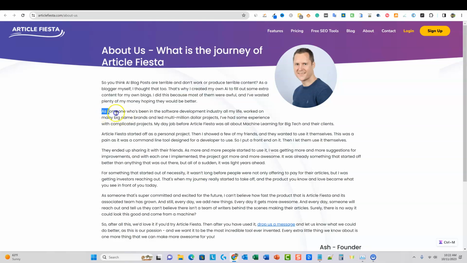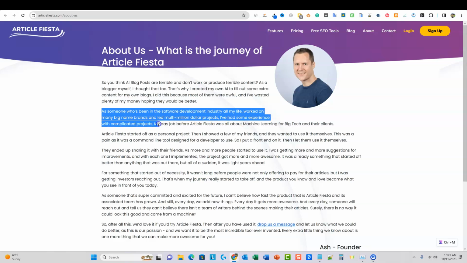As someone that's been in the software development industry all his life, worked on many big name brands and led multi-million-dollar projects, I've had some experience with complicated projects. My day job before Article Fiesta was all about machine learning with big tech and their clients.